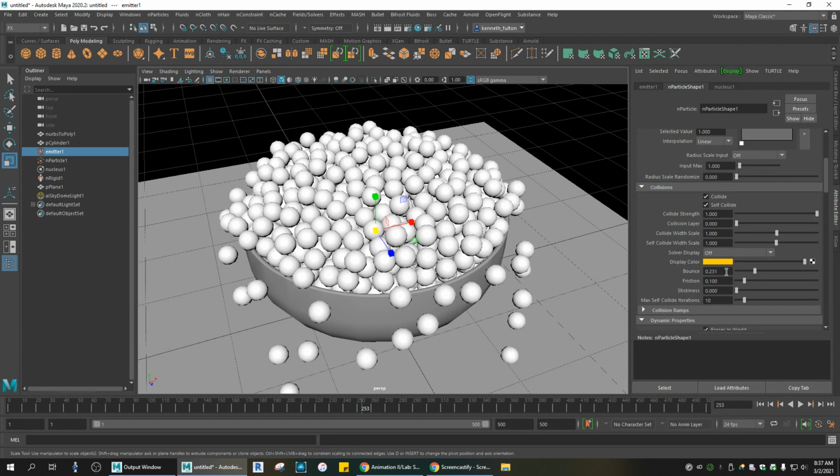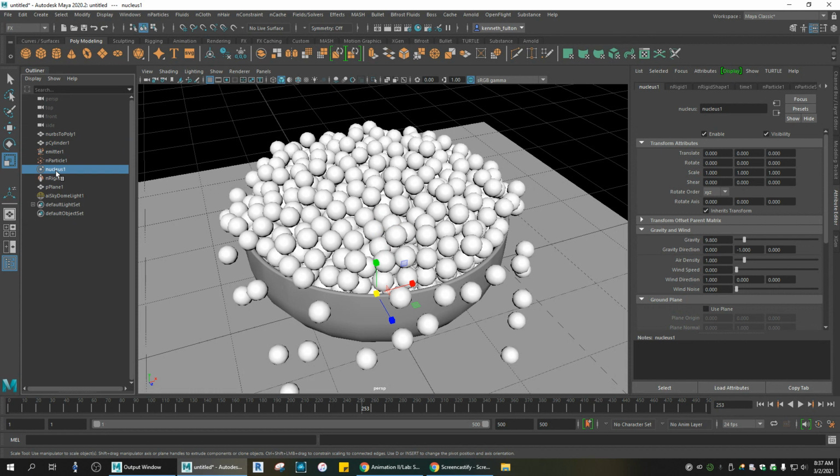Now there's one thing we hadn't talked about here, and it's nucleus. You look at the nucleus and you have gravity here. When I click on this, I look over here, gravity is set to 9.8. That's real, right? That's real physics there. That is essentially like the speed of gravity. Gravity direction is at -1, which is what you want, right?